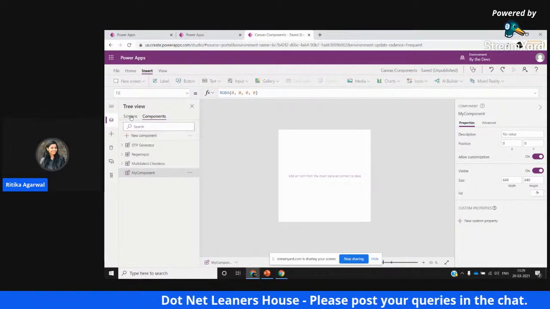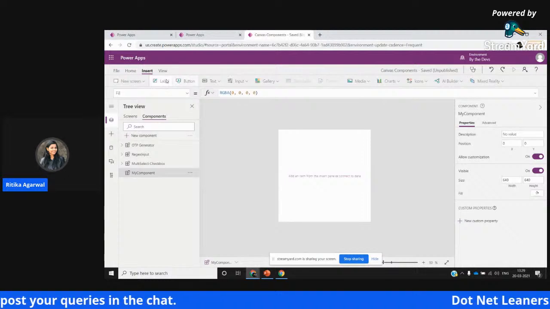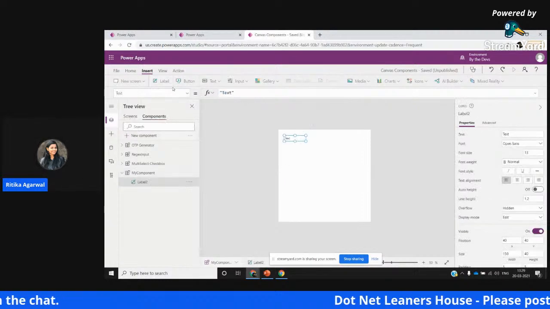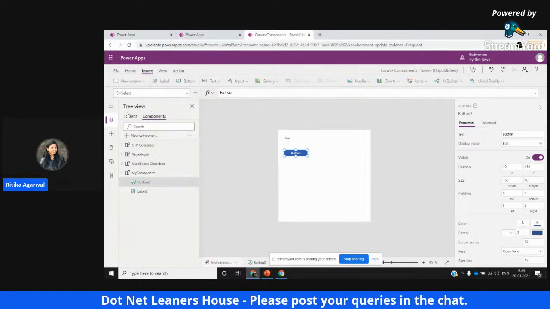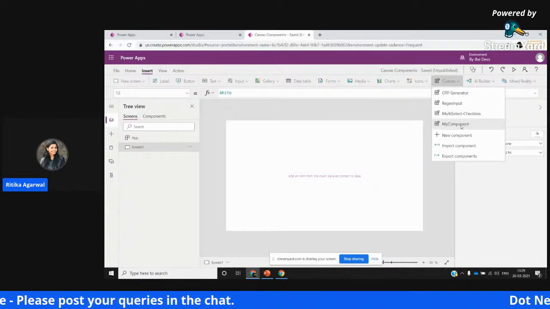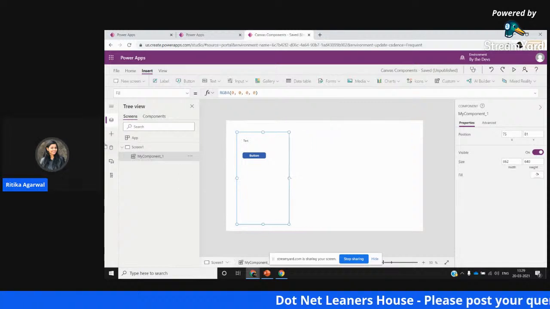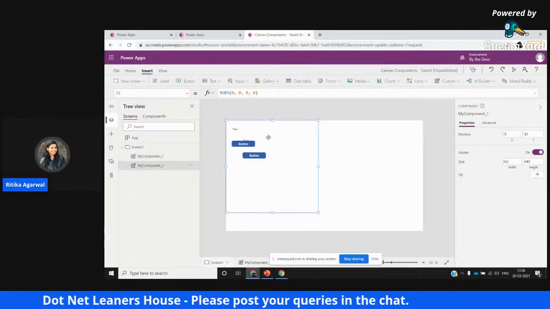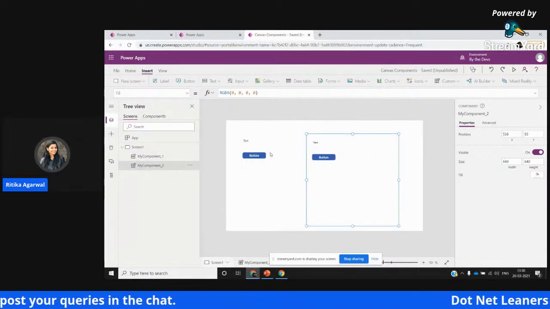Similar to a screen, here in the component itself, I am given a white canvas where I can drag and drop different controls. So let's say if I want to place a label here and I want to place a button as well, I can do that on the canvas. And if I go back to my screen and select this custom and then my component, whatever I have in my component is going to be displayed as is. And if I want, I can have multiple instances of this component at the same time. Now, this is just a static one.